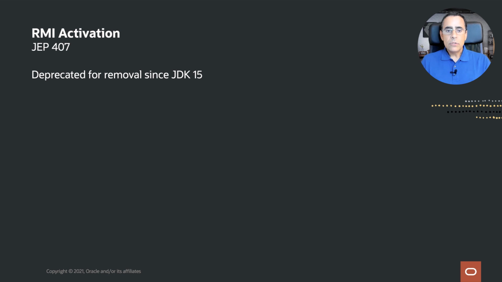JDK 17 no longer includes RMI activation, which was deprecated for removal since JDK 15. Now don't worry, the rest of RMI remains unaffected.